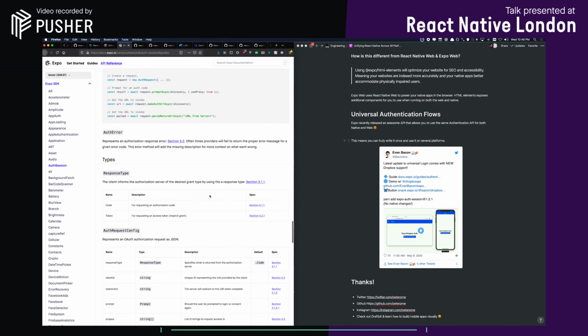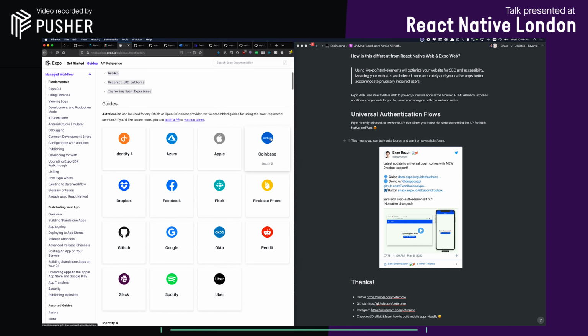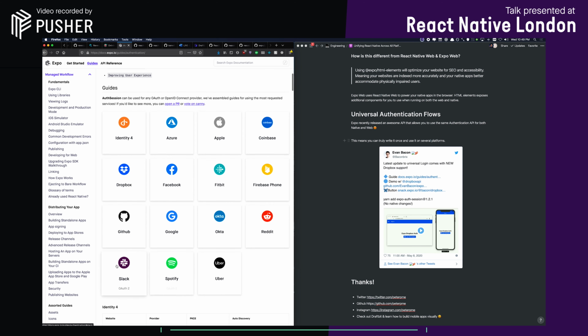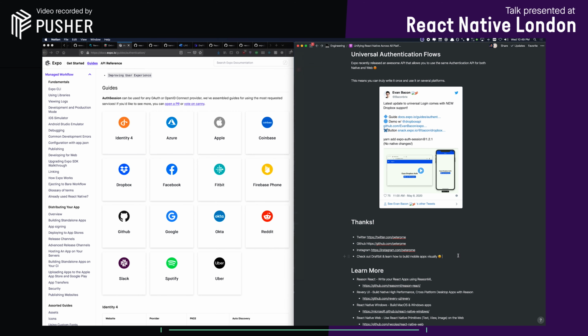As you can see here, I was scrolling for a specific thing, can't find it, but oh, here it is, right? So they offer everything from Coinbase, Apple, Facebook, Spotify, Slack, GitHub, Dropbox, Identity 4, Uber, Reddit, Okta, Google. The list goes on, right? And now that experience will work on the web and on mobile, right? Awesome. That's what I have to share for today.